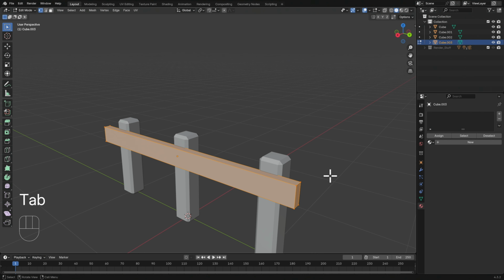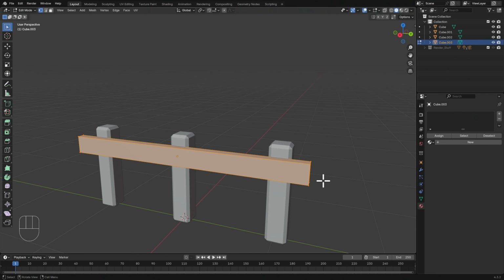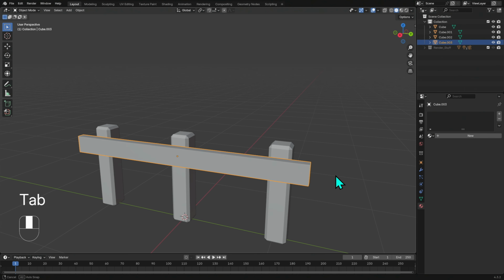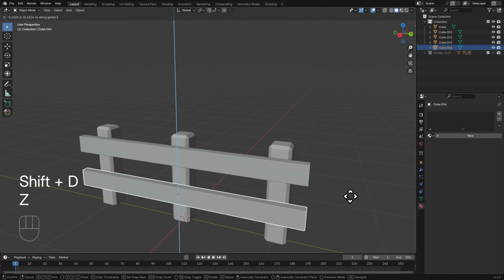Depending on what we want to do, we could bevel this more. But I think what I'll do is just leave that sharp for now, and let's just duplicate this, Shift D, and then Z to bring this down like this.